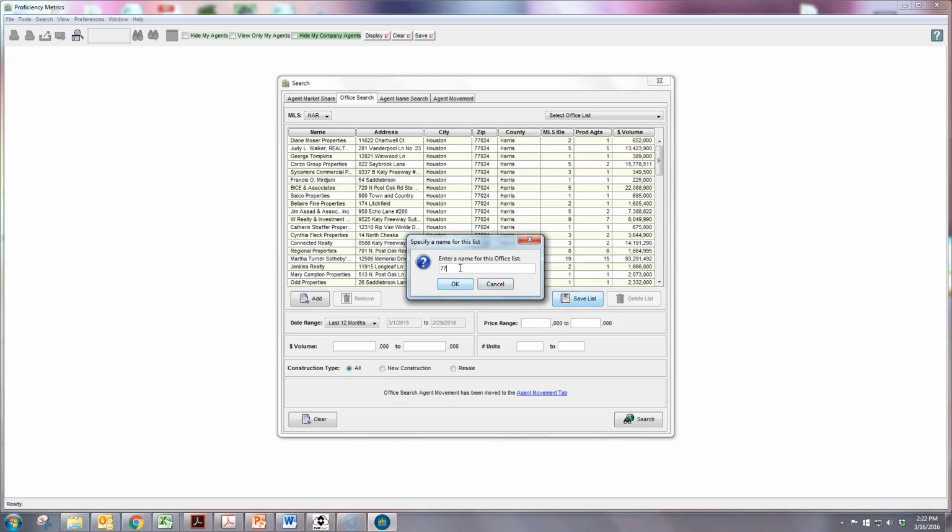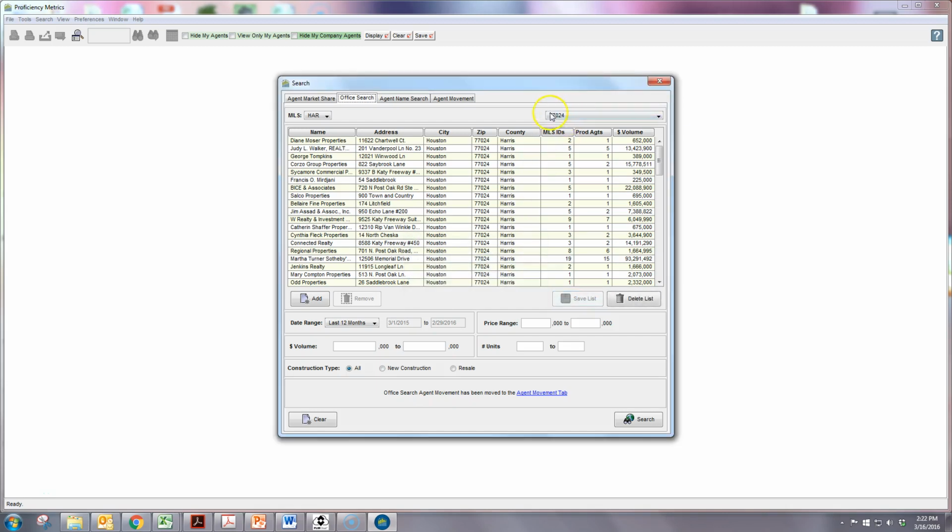For example, I can label this 77024. Okay. It has been saved, and now you can see it up here, and you can select it next time you log in or you open the program without having to go through that same search process. You can just select a list from here, and I'll go back and show you what that looks like.